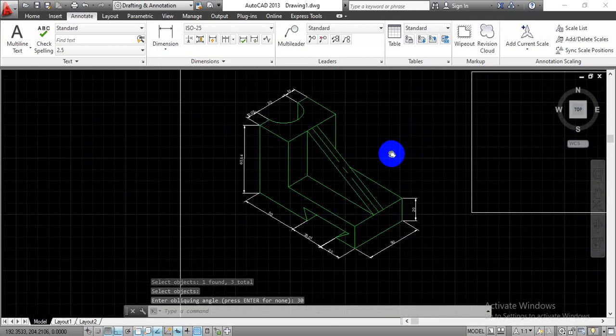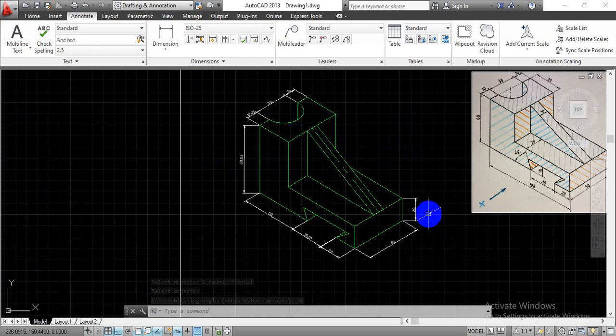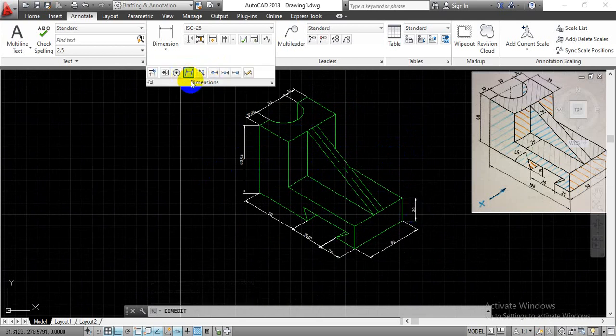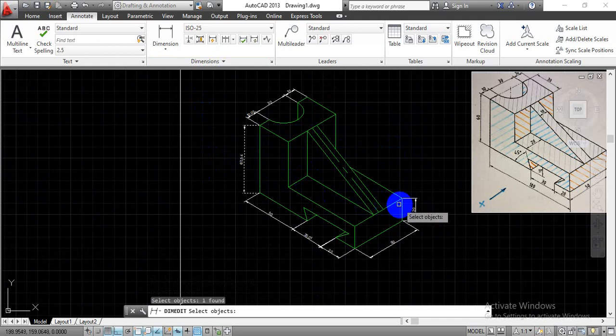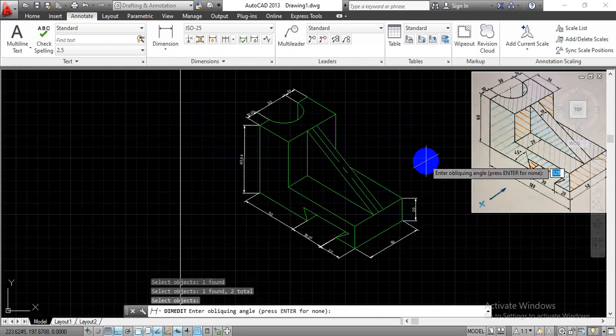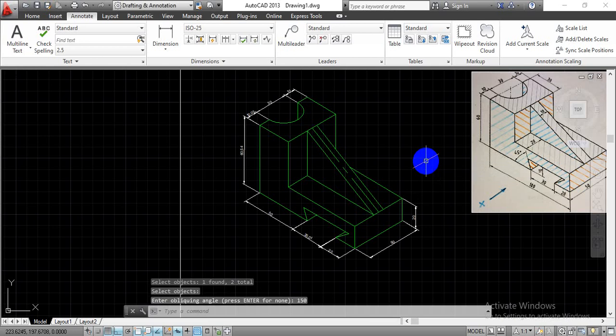Now once we're done with these dimension methods, now the remaining dimension methods will be for this vertical distances. Select these two objects separately, and there you have to mention the inclination is equals to 150 like this, so that we can have that dimension lines over there.